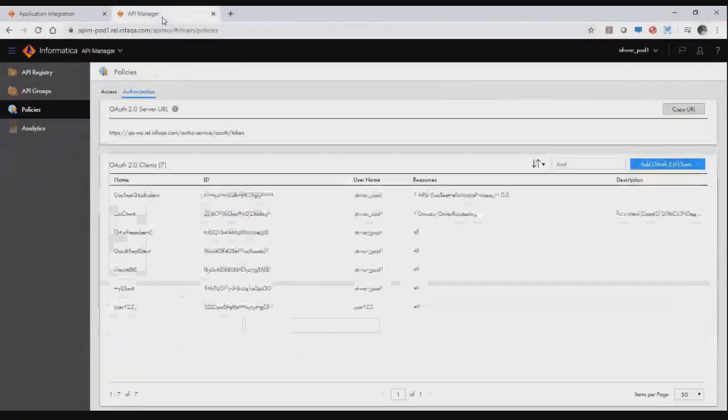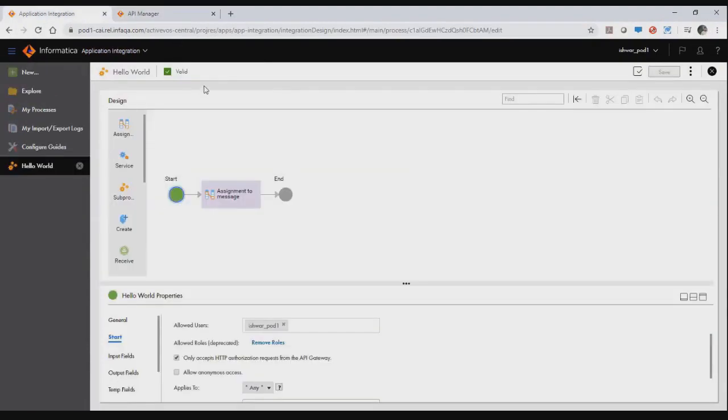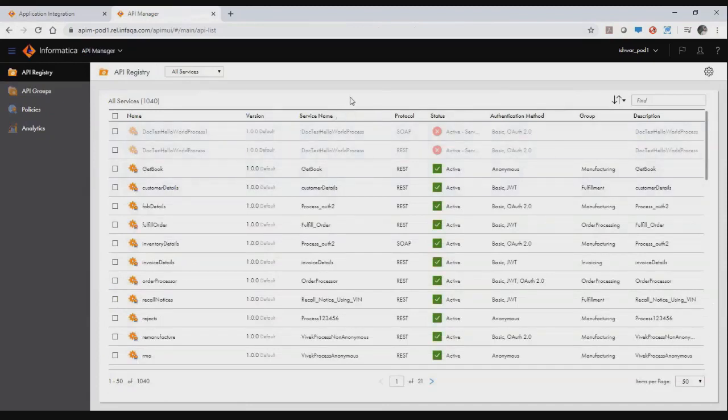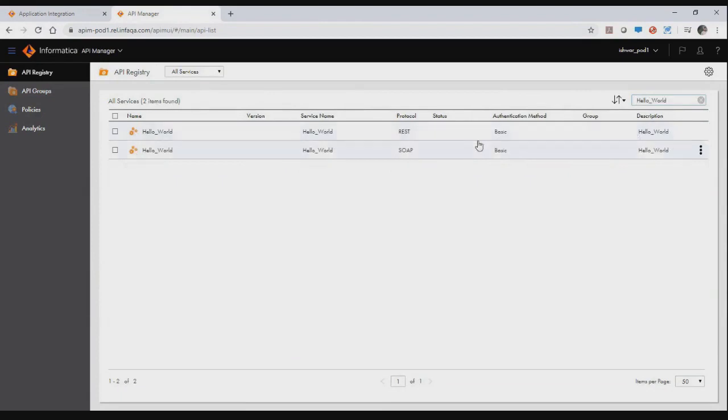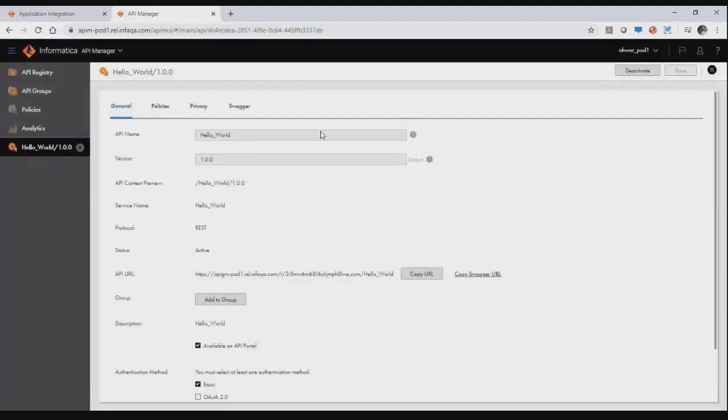For this, I will go to the API Manager. Here you see all the APIs that have been created on this platform. Let's search for our API. Here is the REST endpoint, the API proxy from the API Manager for this API, for the REST interface. Let's create a managed API for this API. And let's get the properties of this API.